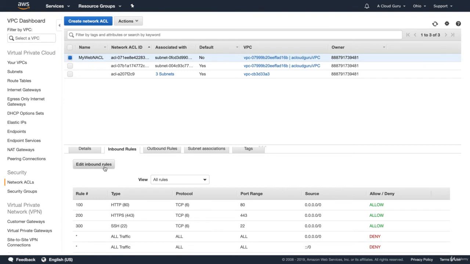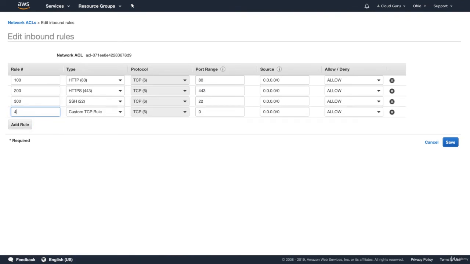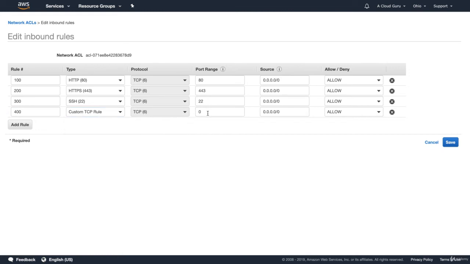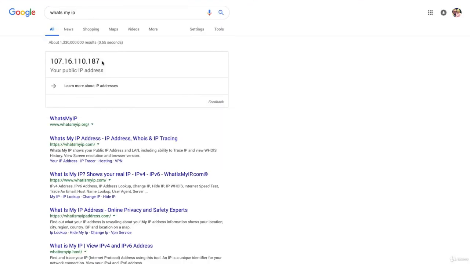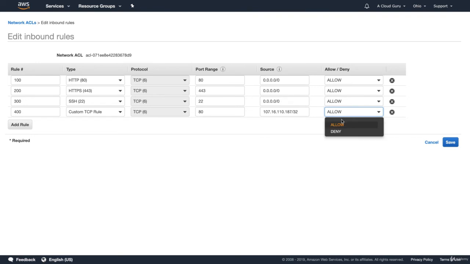So what we could do is go in and edit our inbound rules, and add a deny rule. So let's go in and add a deny rule for port 400, and I'm going to deny port 80, and I'm going to deny it to my specific IP address. You can type what's my IP into Google, and it will give you your IP address straight away. So go ahead and copy that into your clipboard. I'm going to paste that in here, and then I'm just going to do /32, and I'm going to go ahead and change the allow to a deny, and we'll see what happens.